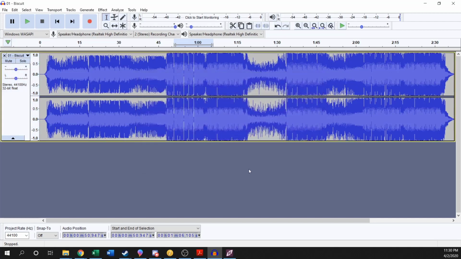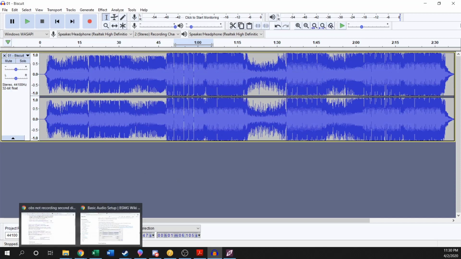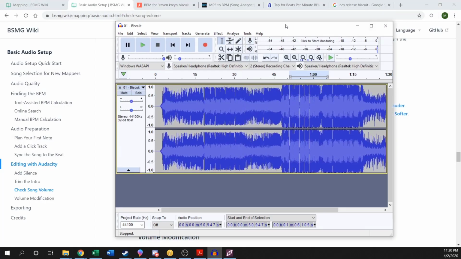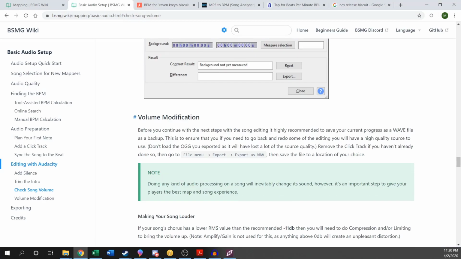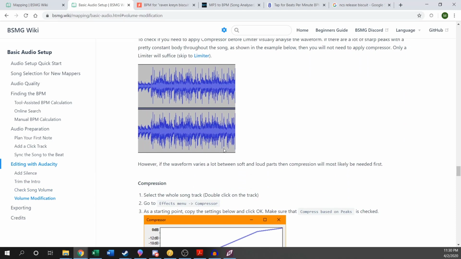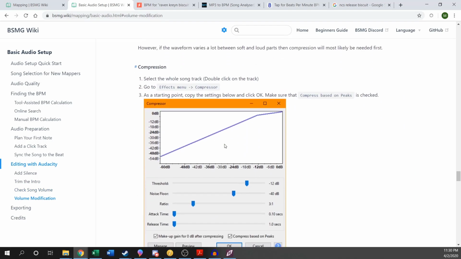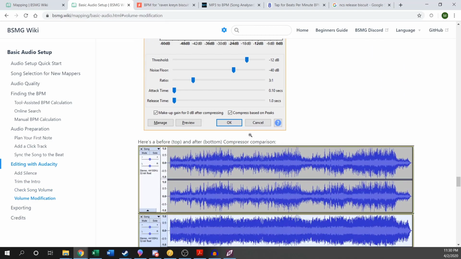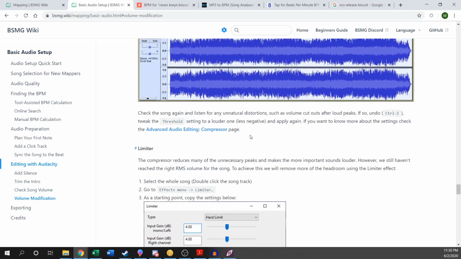But what if you didn't? What if you actually had to change these? How do we change our steps? So we have our new wiki, changing the volume modifications of your song. The tools you're going to be using are the compressor, the limiter, and the amplifier.